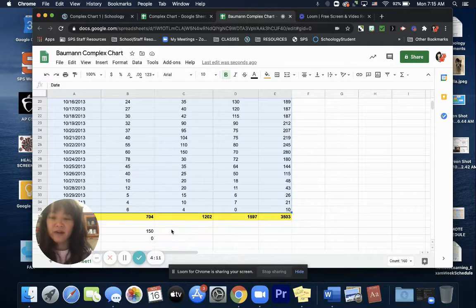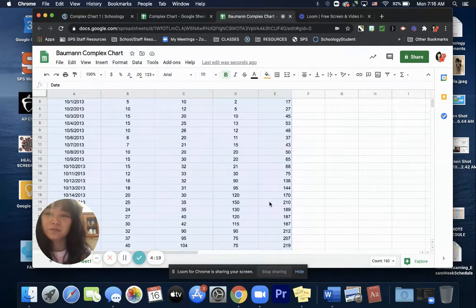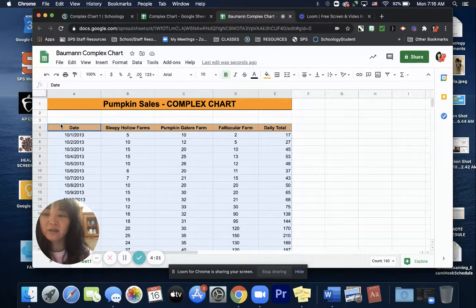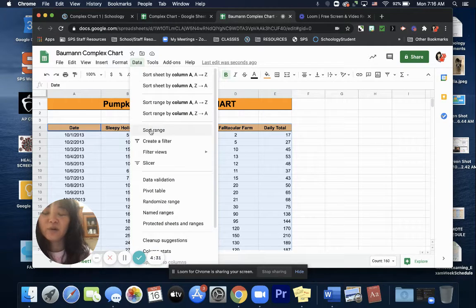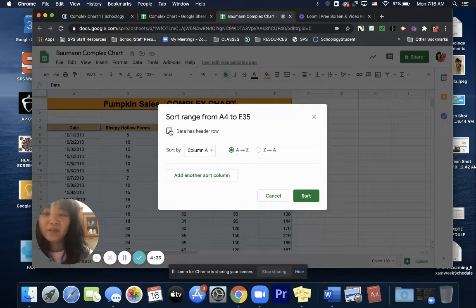I don't need the final totals in yellow. I just need the dates, and then for every farm, the total for the pumpkins sold. But it's important that I also keep these headers highlighted. Why? Because I'm going to sort by the daily total. I need that header. So I'm going to go up to data. I'm going to go to sort range. I'm going to click on data as header row. And this allows me to sort then by my headers. And my header was daily total.